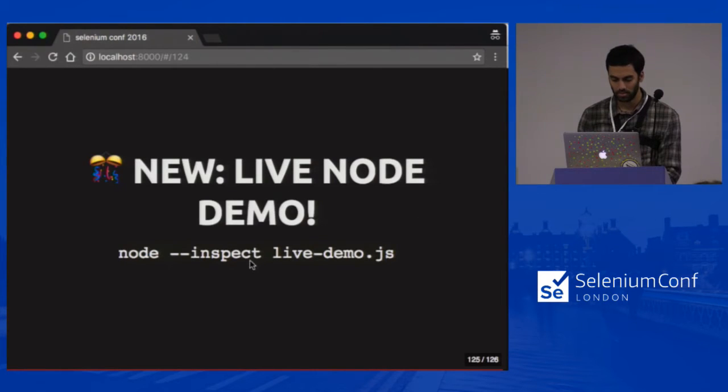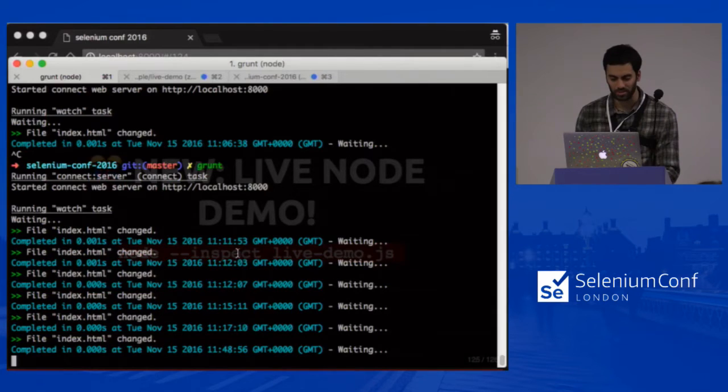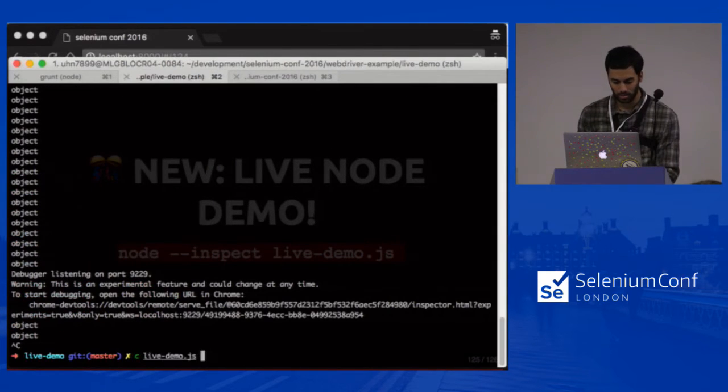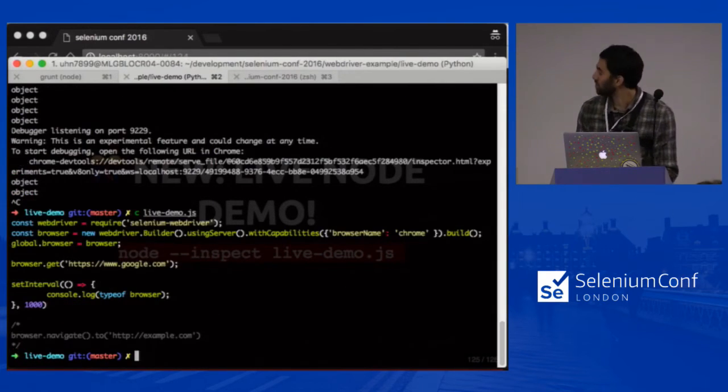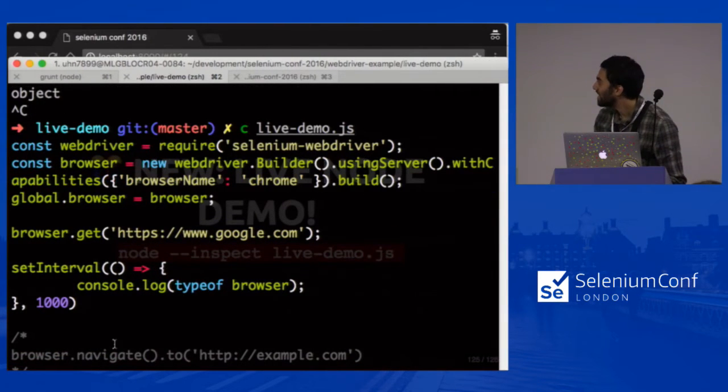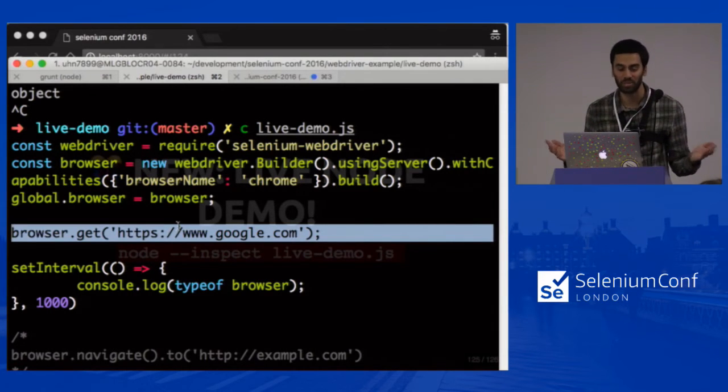Okay, so just a very quick live demo. I'm really hoping this resolution is going to be okay. So I've got a little script, and let me just go to that. No, it's this one. Live demo. Okay, so I've got this little script, and that is way too small. Almost finished. So yeah, I'm calling browser.get. That is basically what it's doing.